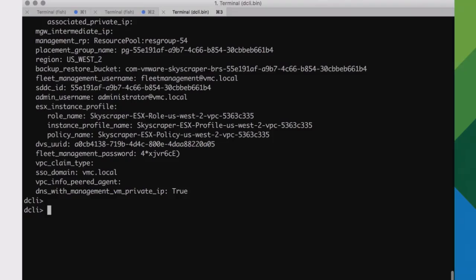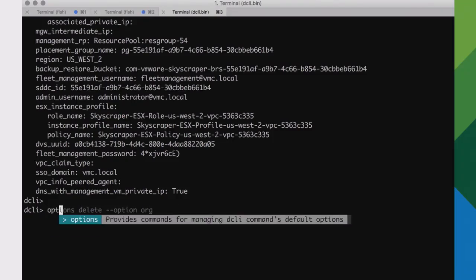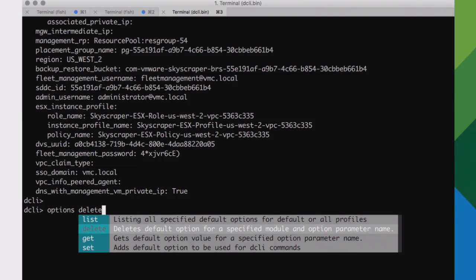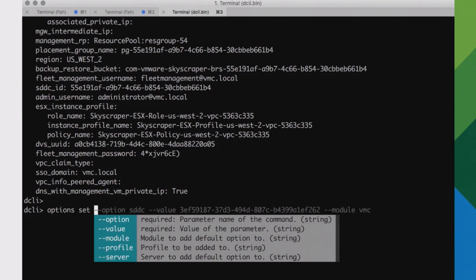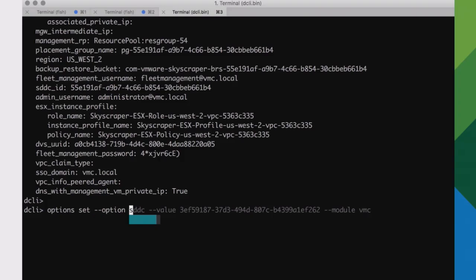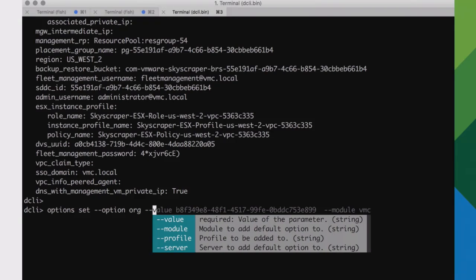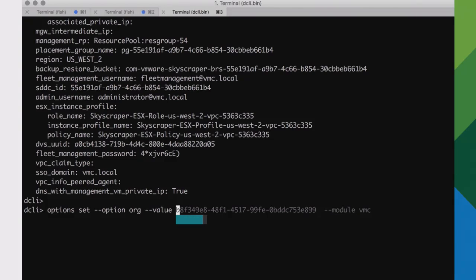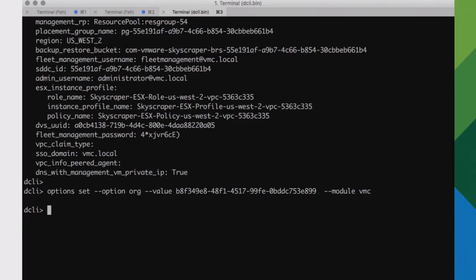In fact, we're going to use that in a second, and we're going to actually use the options. In the options for DCLI, I'm going to set a default option for org, and the value of that option is going to be this key, the ID that we got for our organization. And we're going to add that to the VMC module. And now I don't even need to specify the org ID.